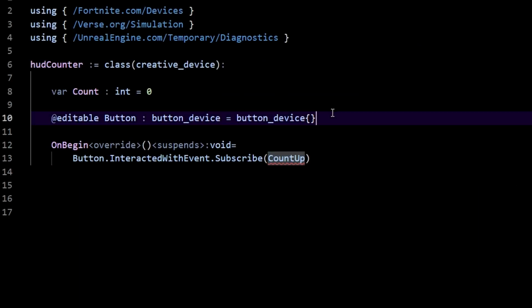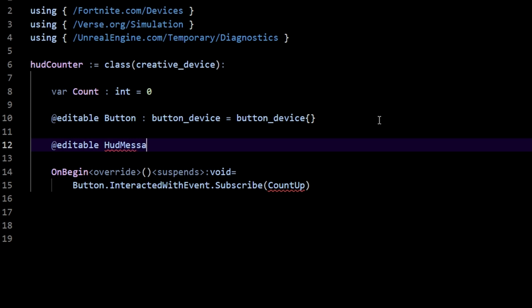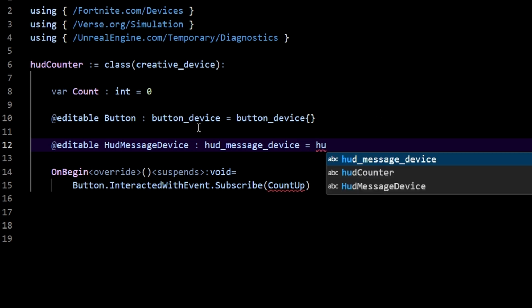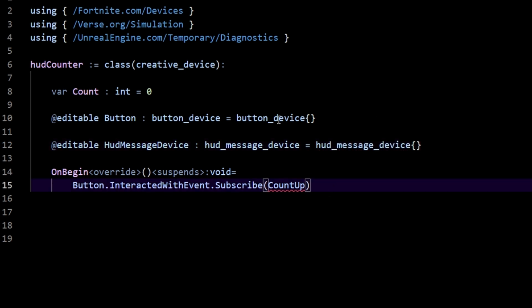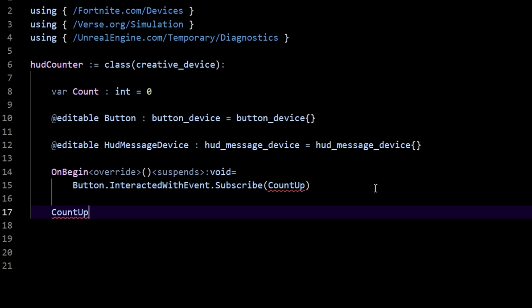We're going to make this function in a second, but we're just going to add another editable very quickly. We're going to need a HUD message device. Then we type hud_message_device, and it's going to be equal to hud_message_device with double brackets. So this is like the button device. So now we have a HUD message device we can edit, and we'll do that in a minute. We're going to make the function called CountUp, and this is going to be a function that's going to count up our thing.